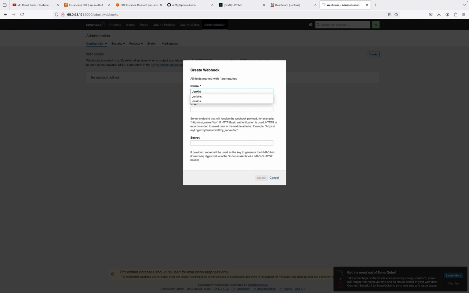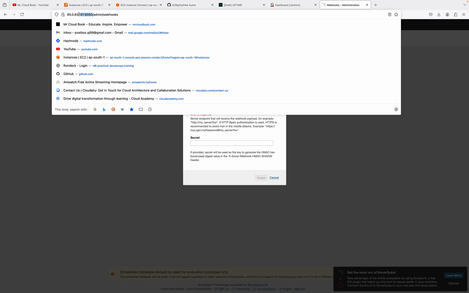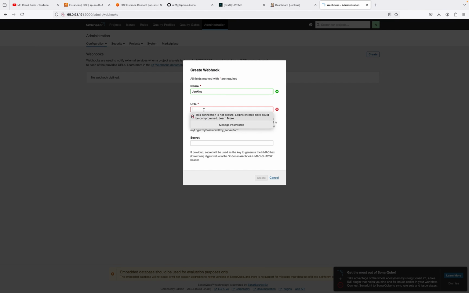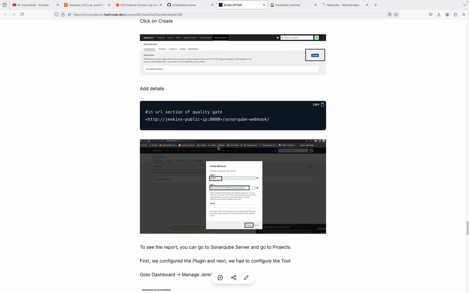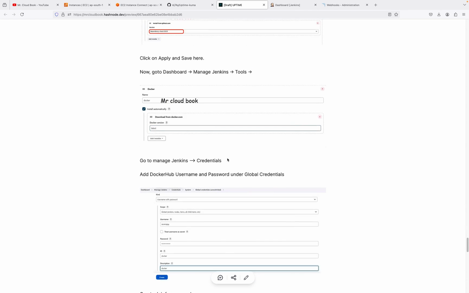Give the name as Jenkins, or up to you, you can give any name. For the URL, you need to copy the same address up to 9000 and paste it here, but don't use 9000 here. Give 8080, slash, sonarqube-webhook, and slash. Then click on create. So this is the webhook you have to add. In this format: HTTP, the IP address of your Jenkins, and slash sonarqube-webhook slash. Okay, so that is done. Everything is set up and completed.